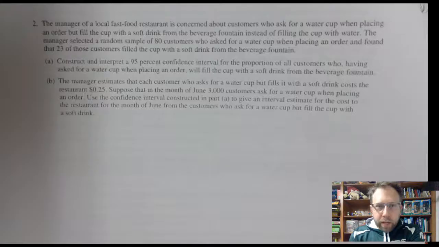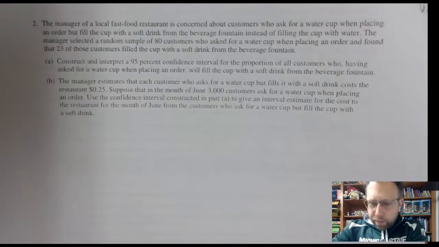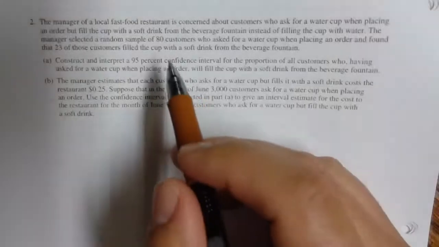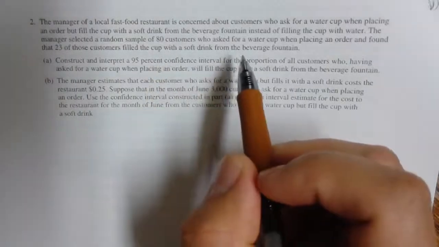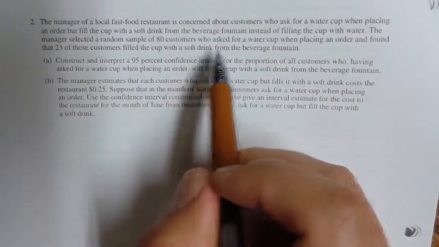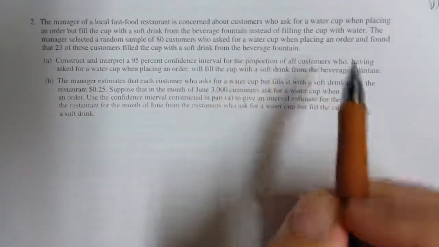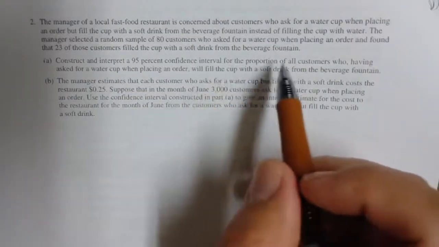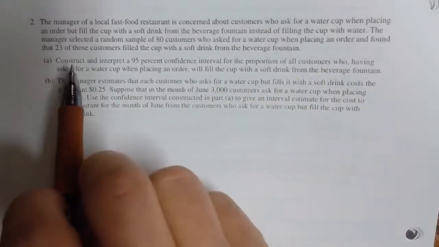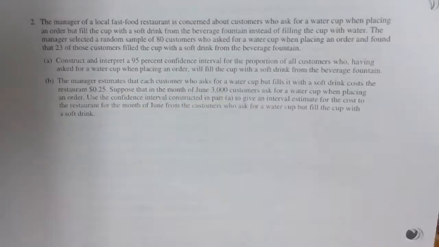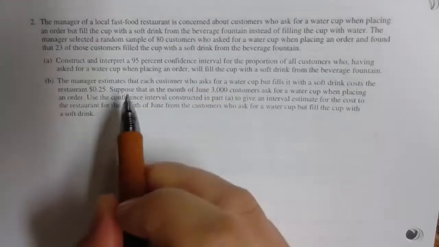So here we go. Here we have the prompt about a manager of a local fast food restaurant concerned about customers who ask for a water cup when placing an order but fill the cup with a soft drink from the beverage fountain instead of filling the cup with water. The manager selected a random sample of 80 customers who asked for a water cup when placing an order, and found 23 of those customers filled the cup with a soft drink from the beverage fountain. And part A is construct and interpret.